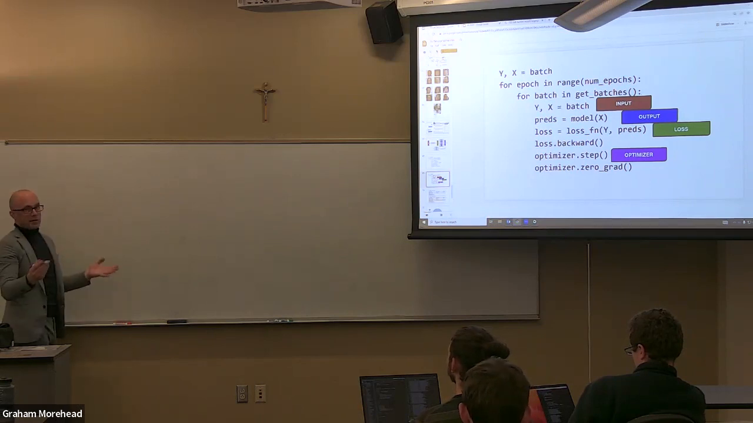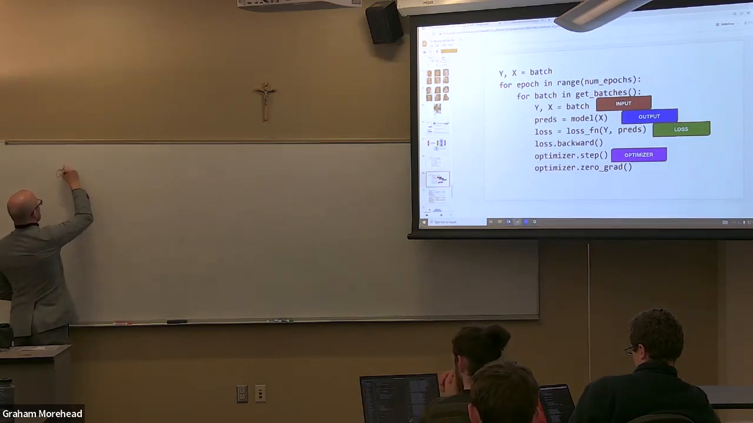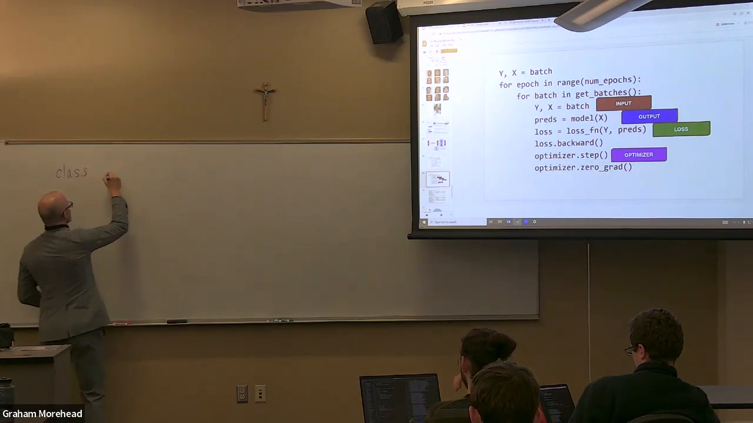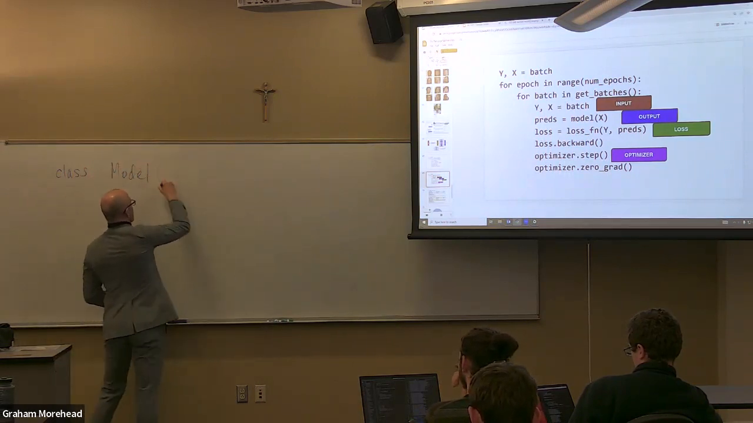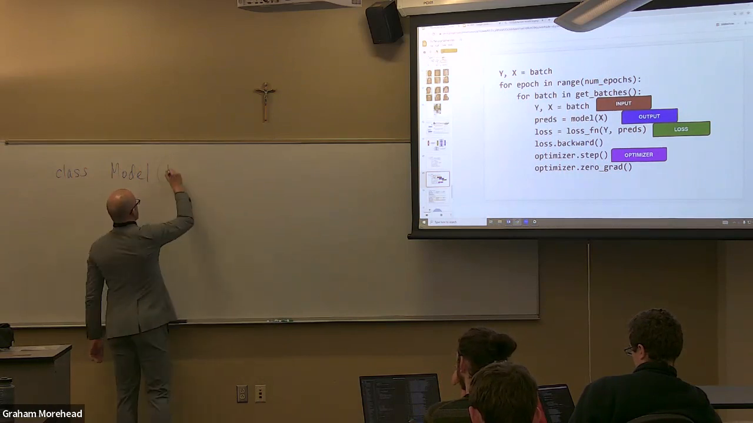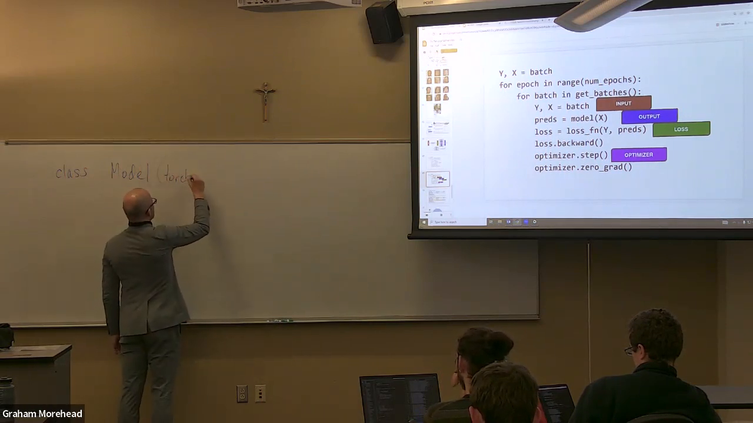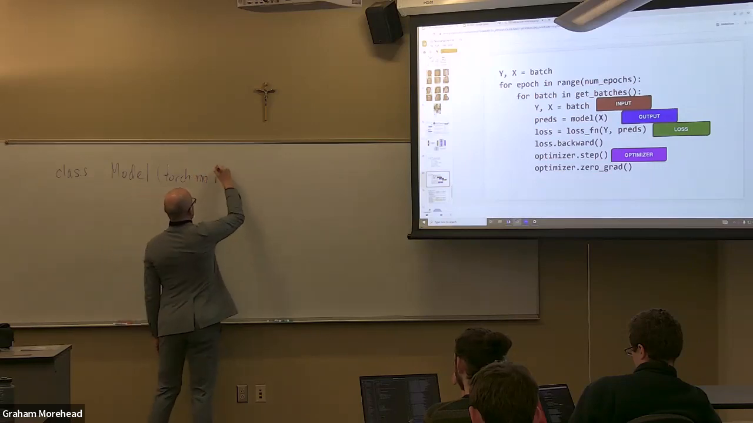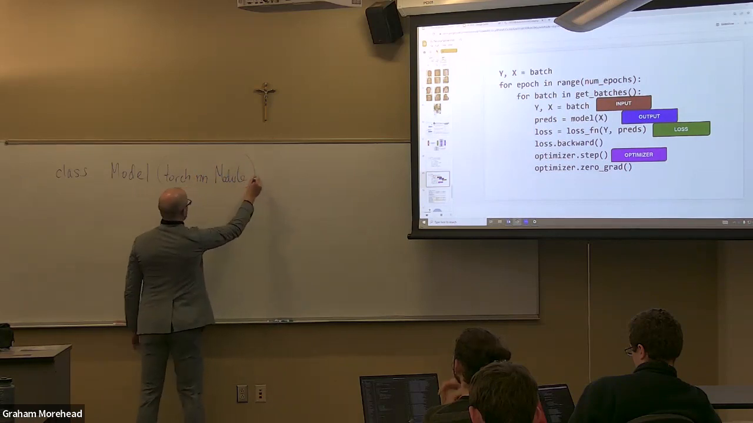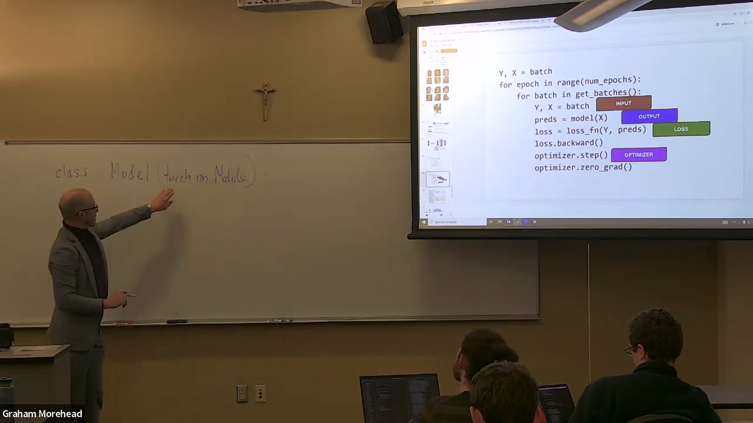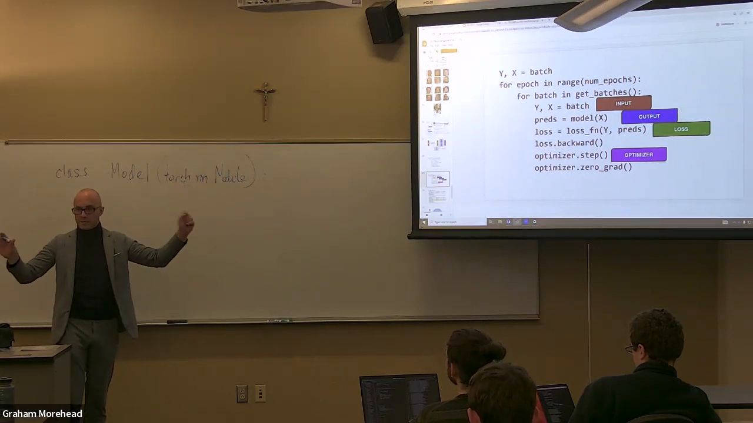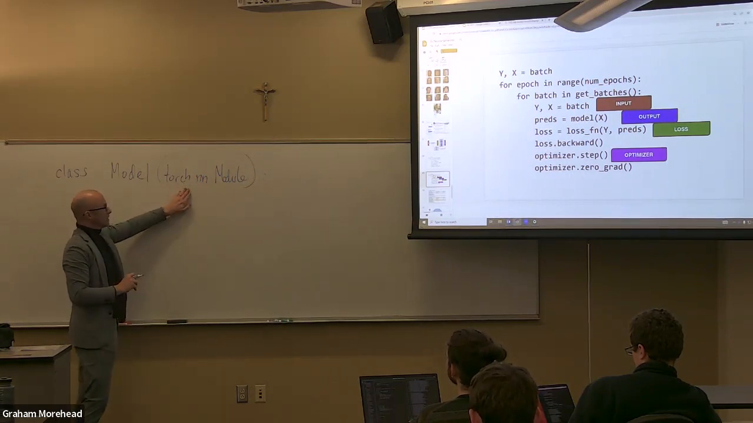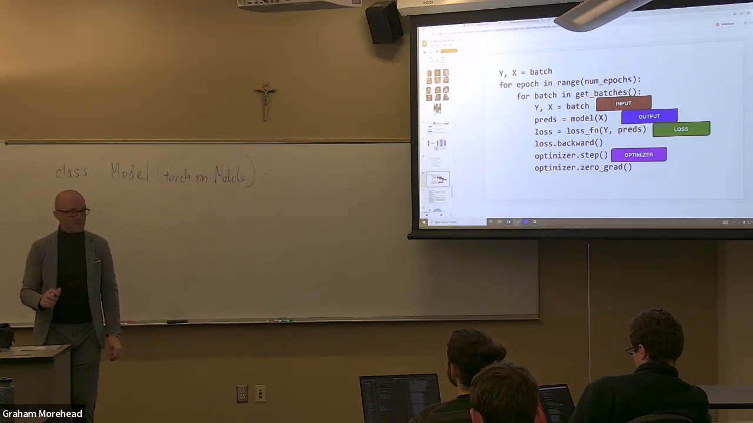So when you create a model, you want to create some class model, and you want it to be a subclass of Module. When you subclass this thing, you guys have all taken object-oriented and know subclassing, right? Okay, so when you subclass this, you get a bunch of things for free.